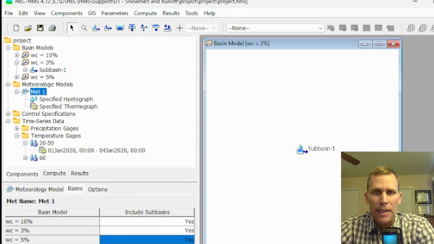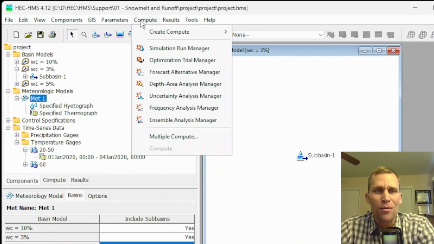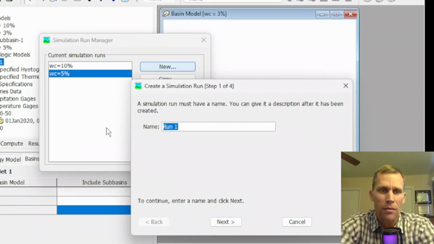So those are now linked up, and I should be able to build the simulation like I intended to originally. Compute menu, simulation run manager. Okay, so this one is good to go. Let me go ahead and build the 3% one now.